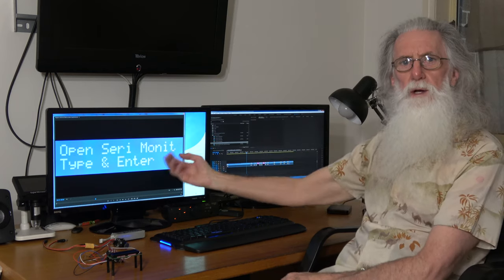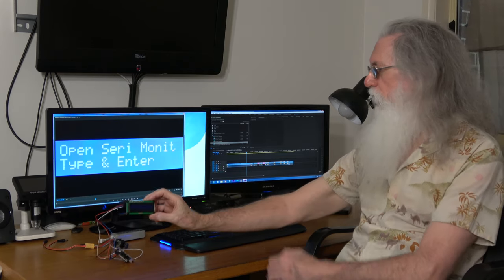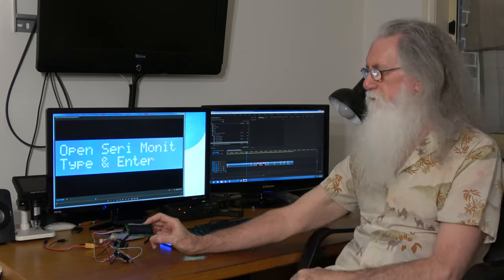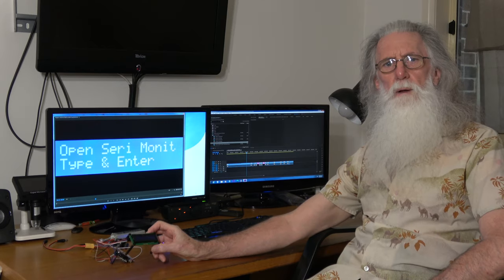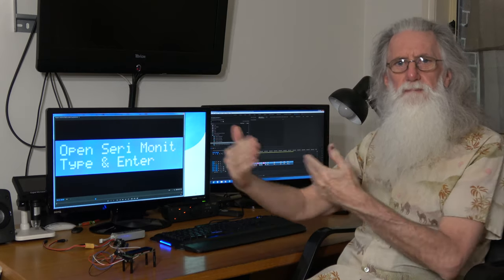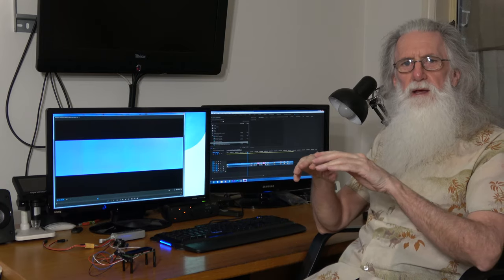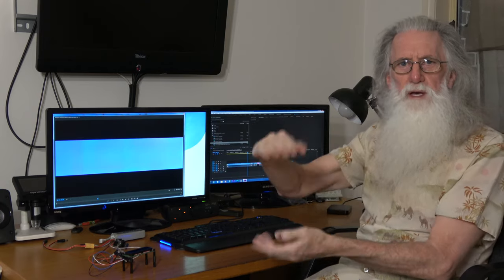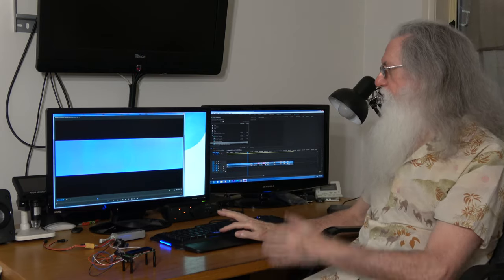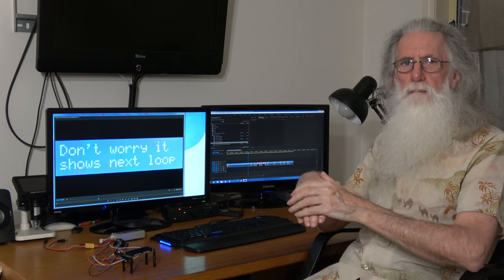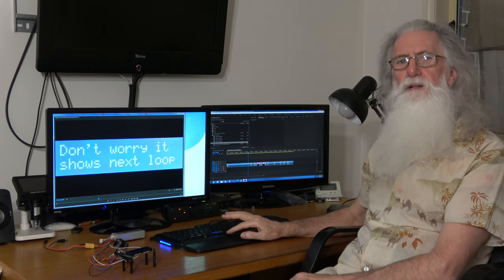And then the last one you can do with the serial monitor. You open up your serial monitor on your PC, you can type something in, hit enter, and it will display on the LCD. So it can be a two-way discussion. In this particular loop, I put all the keywords, I'm looping through, and you go to type, and the time's up, and it didn't display. So I put up, don't worry, it shows the next loop.